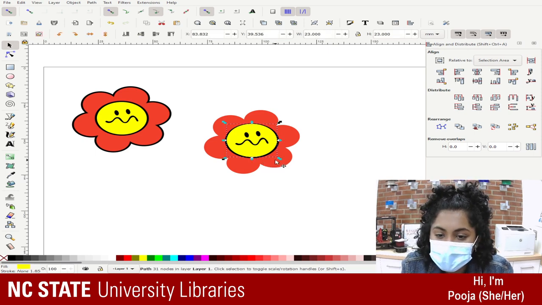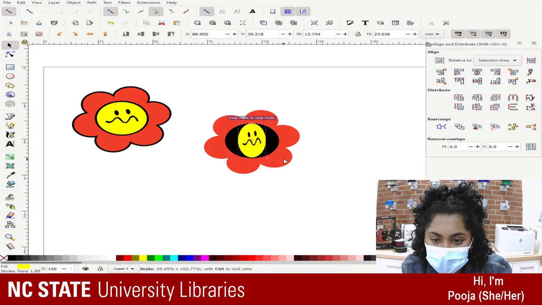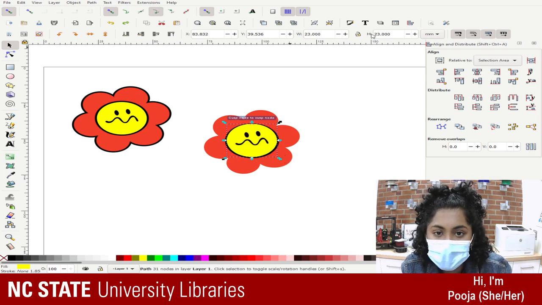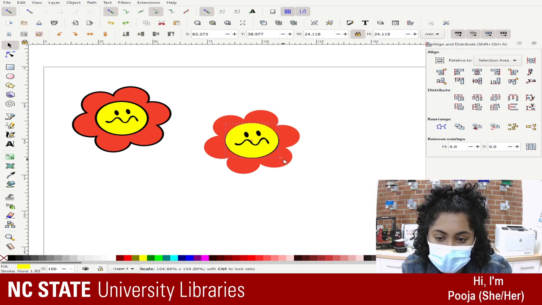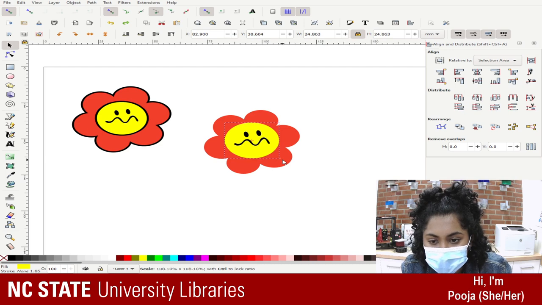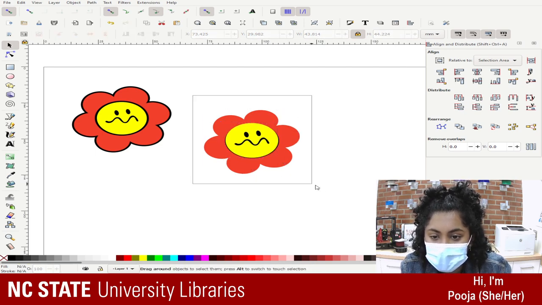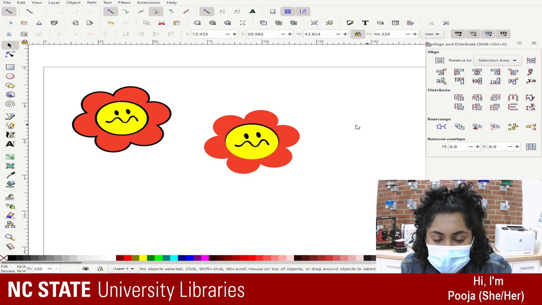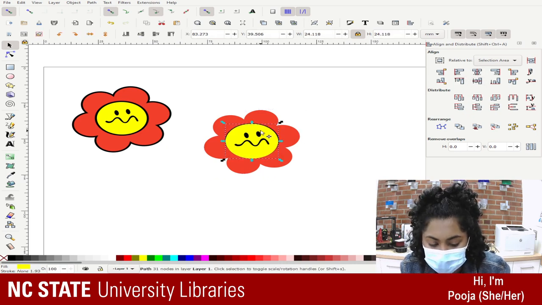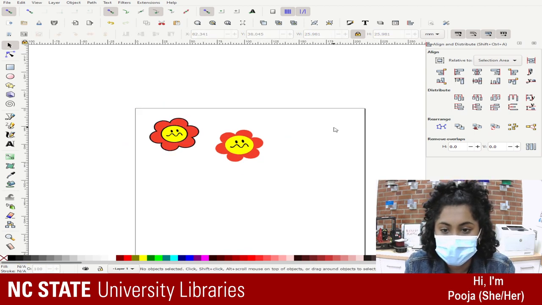So what I think I actually might do is, instead of even having an outline, I might make the smiley face a little bit bigger. Oops. So it overlaps over the flower so there is no black outline at all. Just because I think it looks a little cleaner that way, so maybe like this. And then it needs to be a little bit bigger. Okay, and that looks good to me.